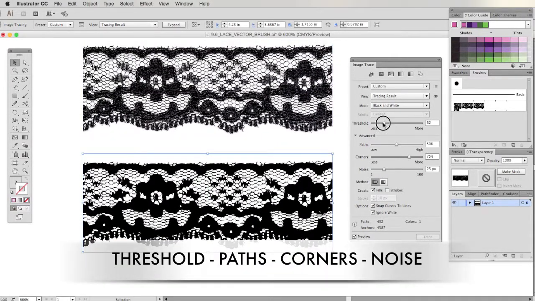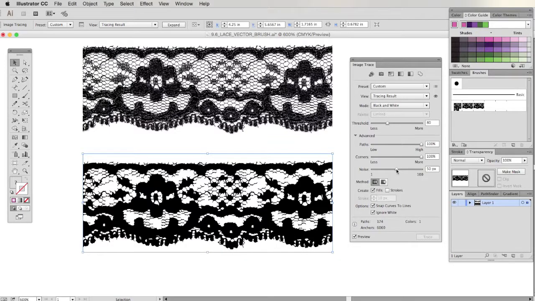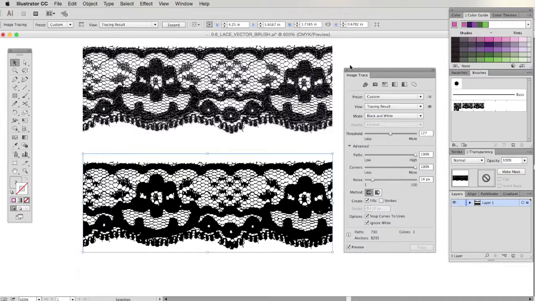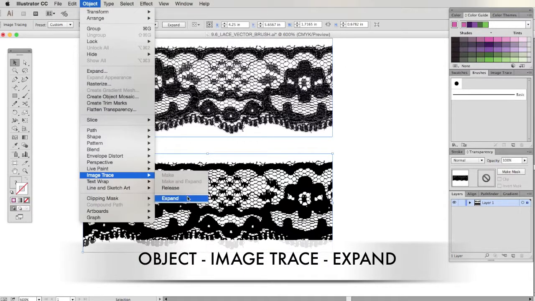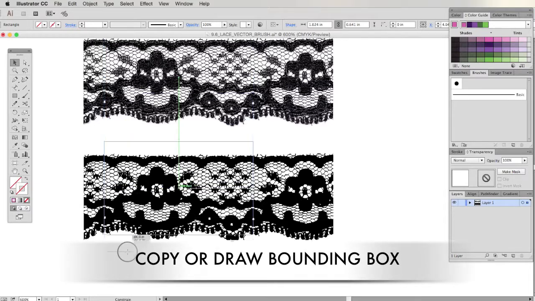And now here's where we can adjust the different sliders for the threshold, the paths, the corner, and the noise to get it to look similar or to whatever we want it to look like. And I'm just using the original JPEG on top as a comparison. Once we're happy with the result, I'm going to go to Object, Image Trace, and then Expand. This will convert it into vector.